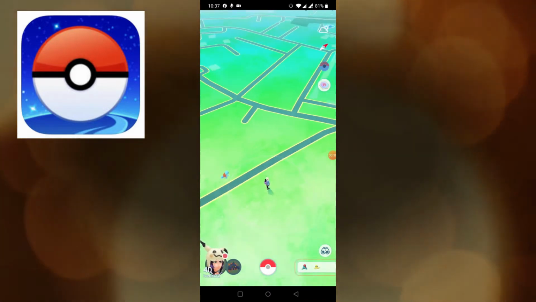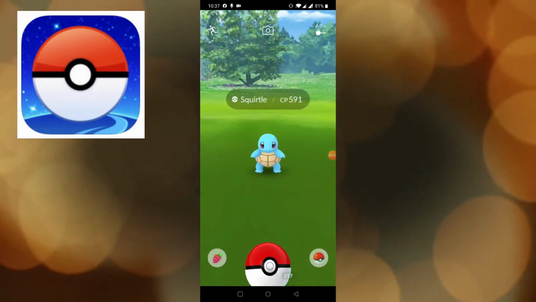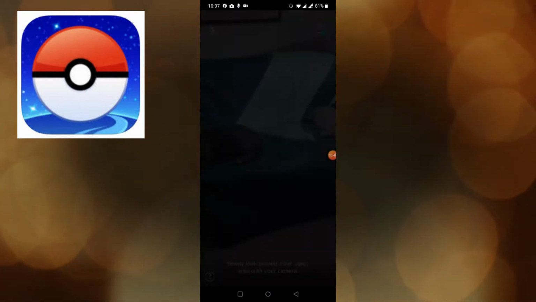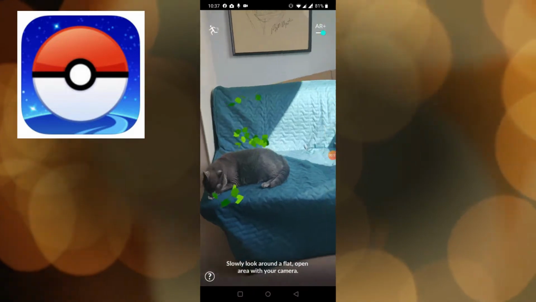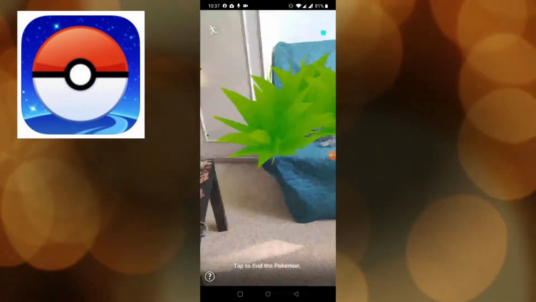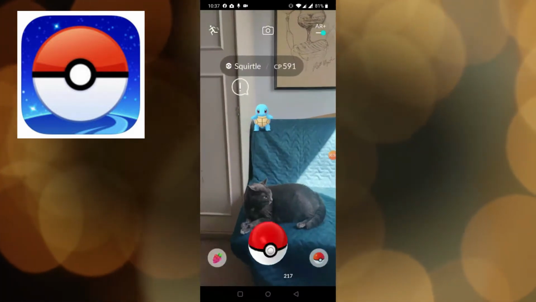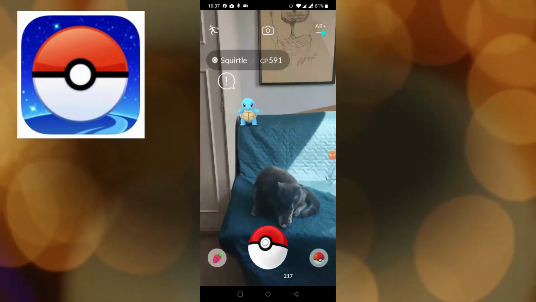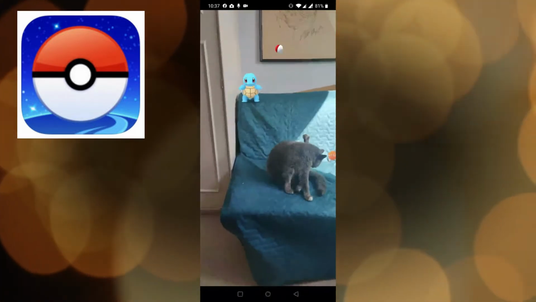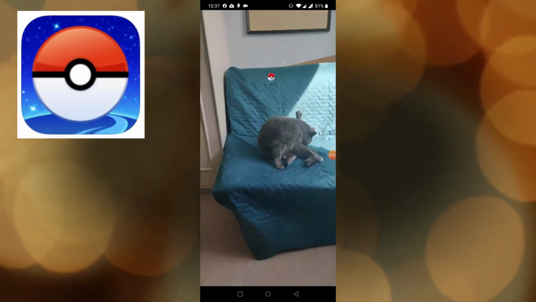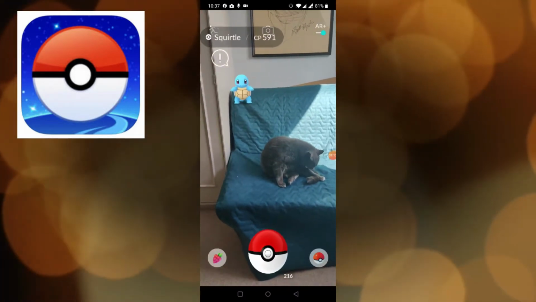So you see here I have a Pokemon around, so I'm going to click to catch it, and you have a feature where you can actually include it in your world. So we're going to do that. I need to look around, and oh, he's going to interact with my cat. Here you go. So now I have a Pokemon on my couch, and my cat doesn't seem super phased about it. So I'm going to try to catch it. Well, never mind. I just wanted to show you what it looked like.